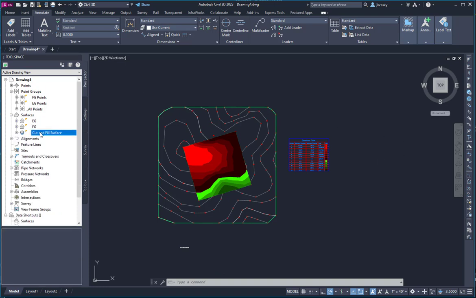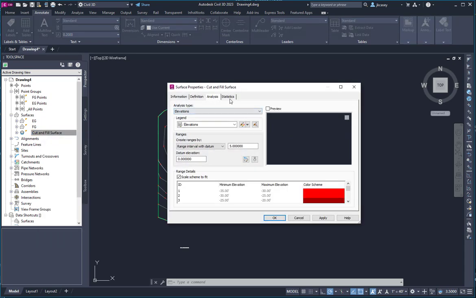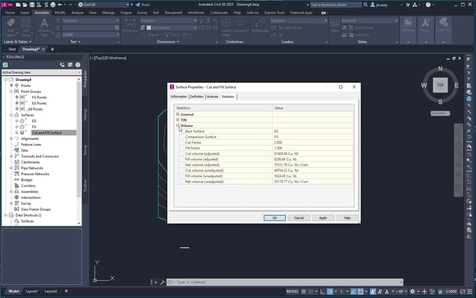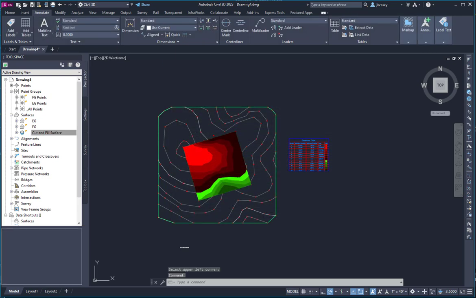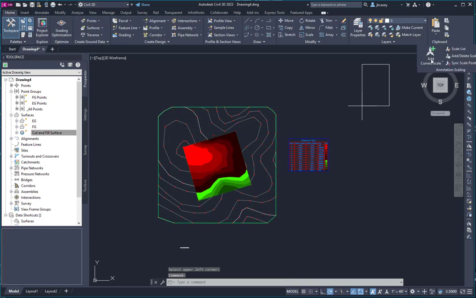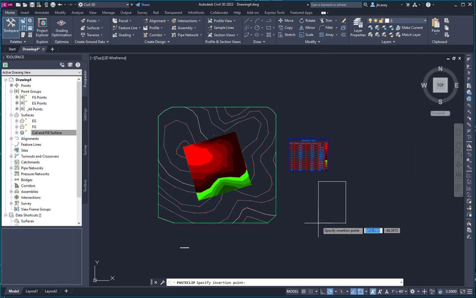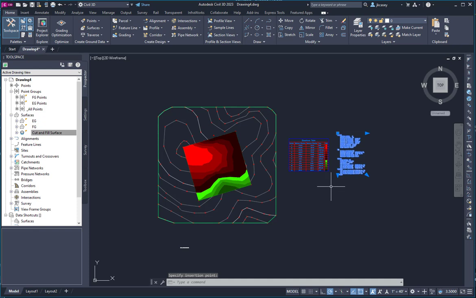Return to the Surface Properties. Expand the Volume category in the Statistics tab. Place the text. Finally, we will set up our page for a D-size sheet using the Page Setup Manager.